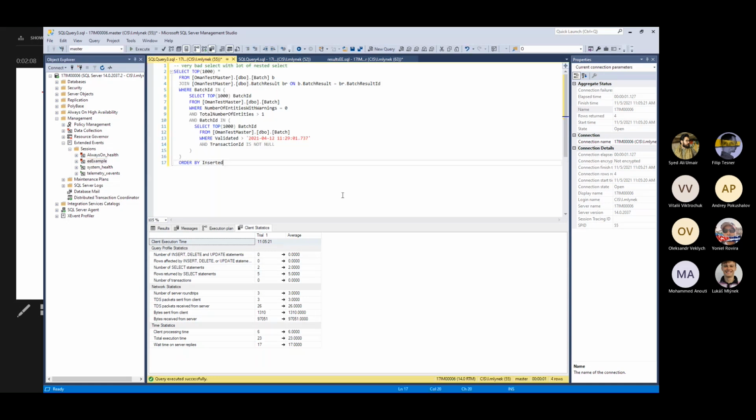Okay, so here we have some expensive query again. We catch it in extended events and also in profiler. You saw it. And now what can we do about it? Firstly, we have to check it, and we see some nested queries inside. So that's bad and we should rewrite it.